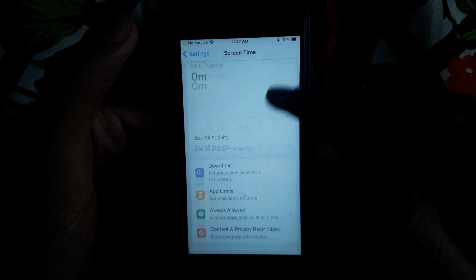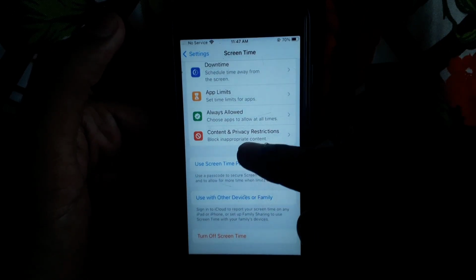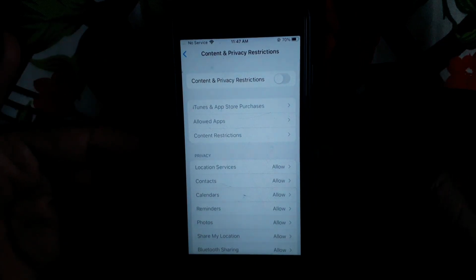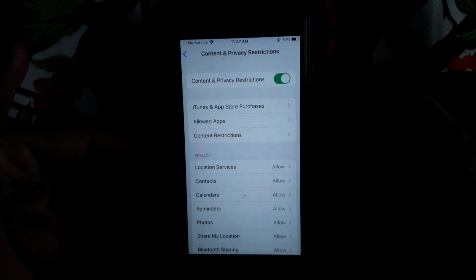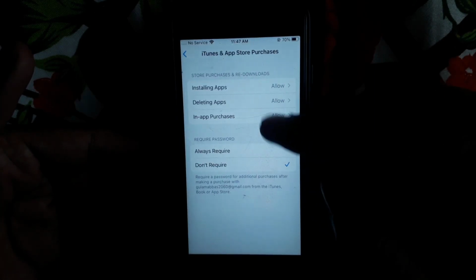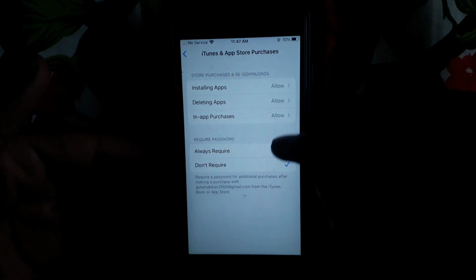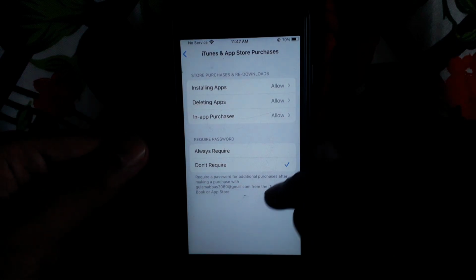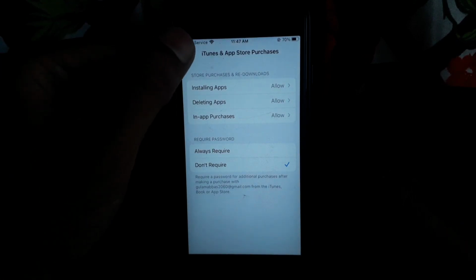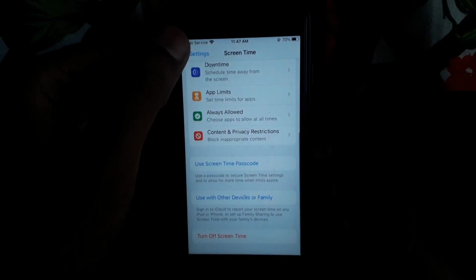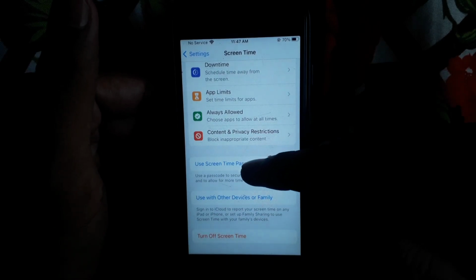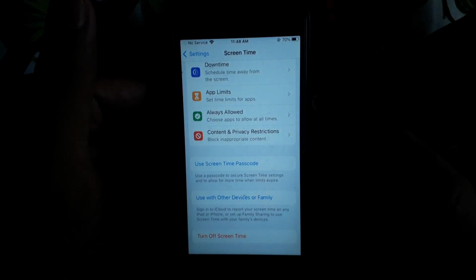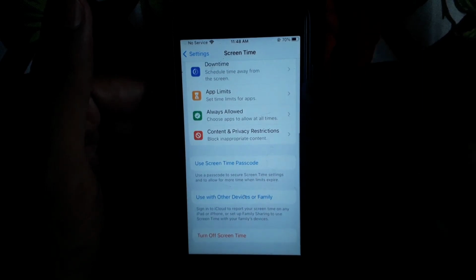After a few seconds this kind of interface will appear, so here you have to click on Content and Privacy Restrictions, and turn on the toggle of Content and Privacy Restrictions. Here you have to click on iTunes and App Store Purchases, and make sure that it is set to Don't Require Password, which means when you install any kind of app or make any kind of purchase from the App Store, it does not require a password. In this way you can install any kind of app from the App Store without the Apple ID password.